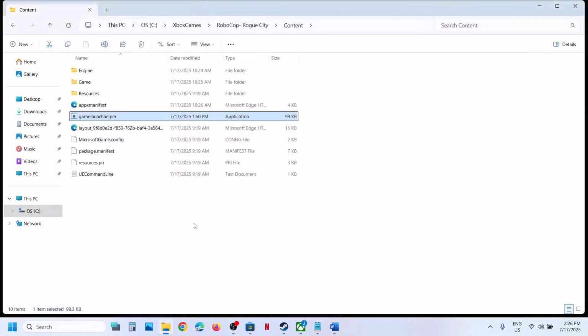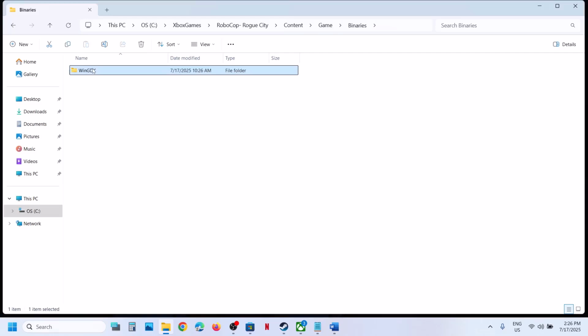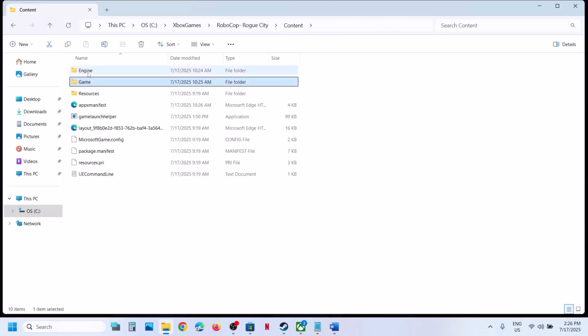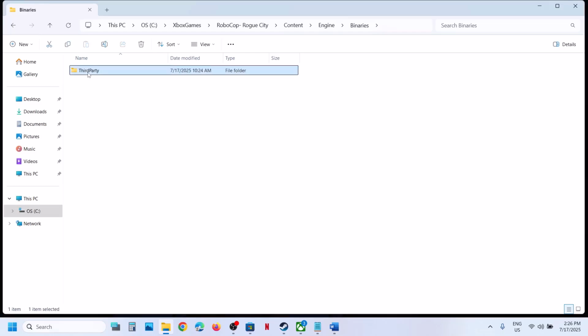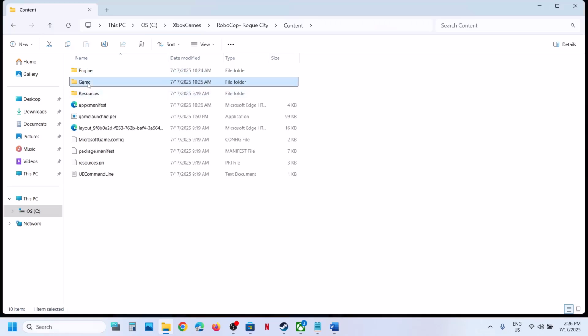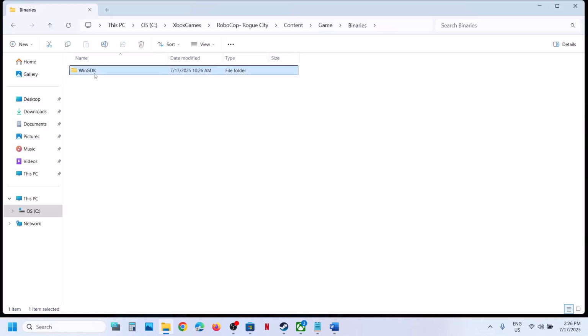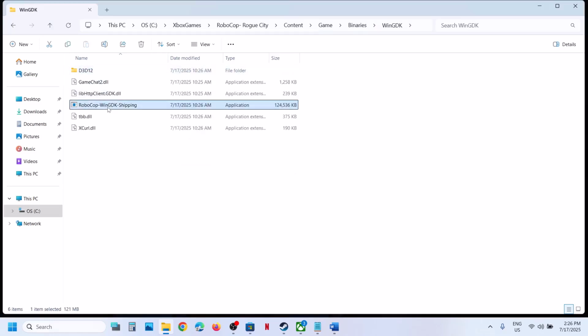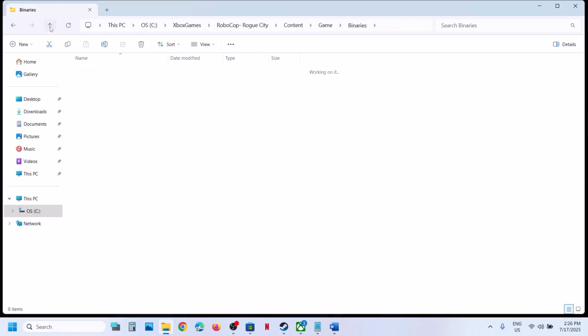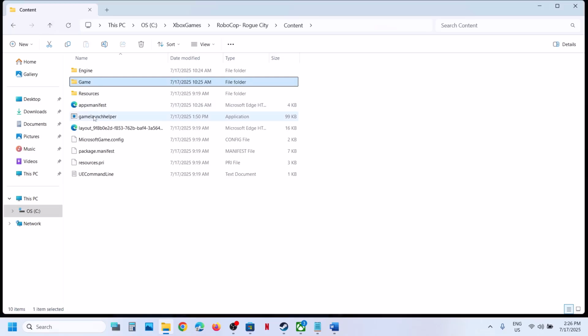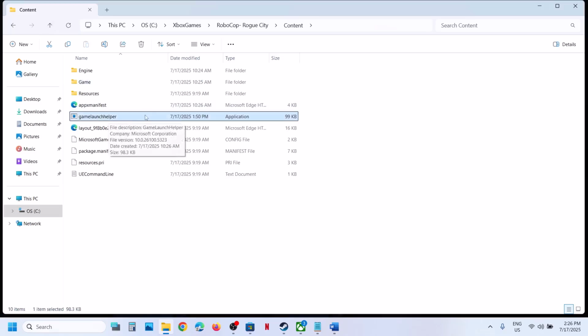So let me close the game, and you can even open this game binaries when go back, check if there are any other exe file, engine folder, binaries, okay. And here you can see, but I don't think this will help you to launch the game. So you can launch the game using this game launcher helper, and then you can check.